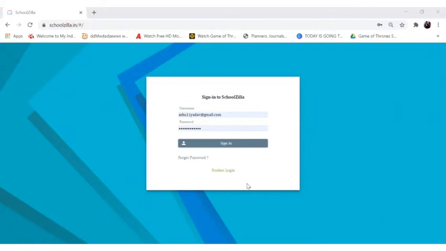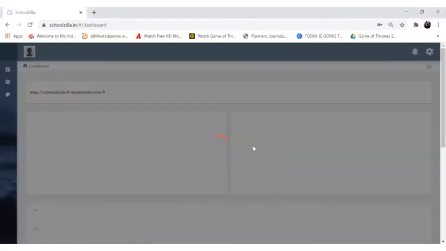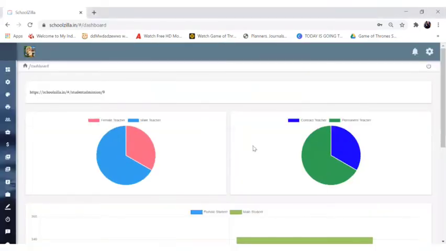This is the login screen for all, from the management to the students, including the teachers, principals, and everyone that is associated with the institution. When you sign in, you get to see the dashboard.